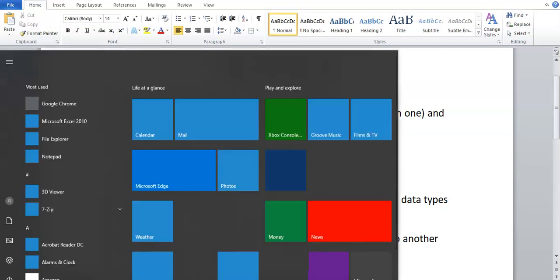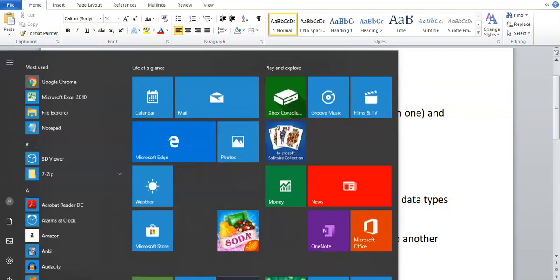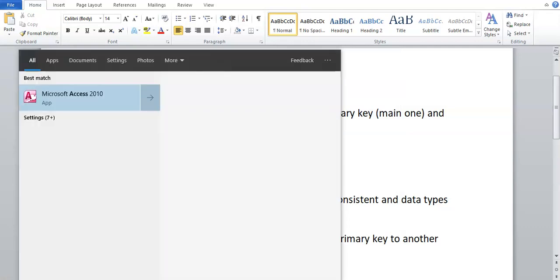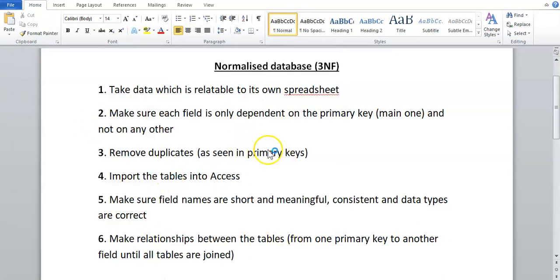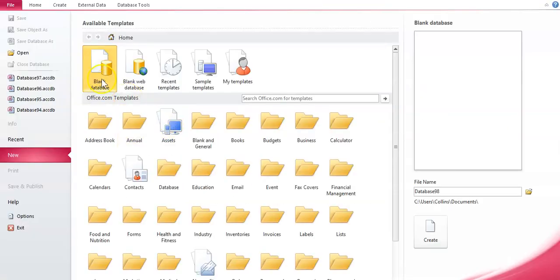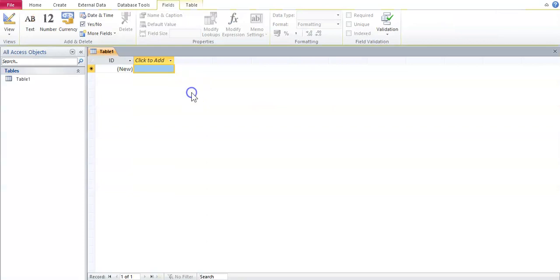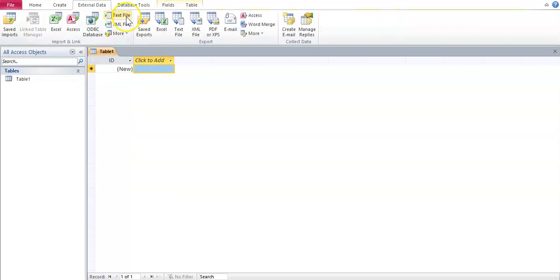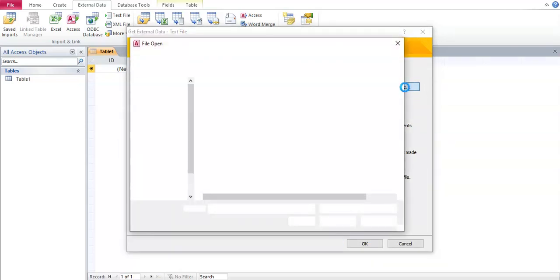So open up Access. Right, so let's just let this load. Computer's a bit slow. Okay, so basically this part, sort of the hardish part, is putting the files in their own tables. I click on blank database. To import a file into Access, you go to external data, text file. You go to the location where the files that you want to import are. Remember, they're going to be .csv files.